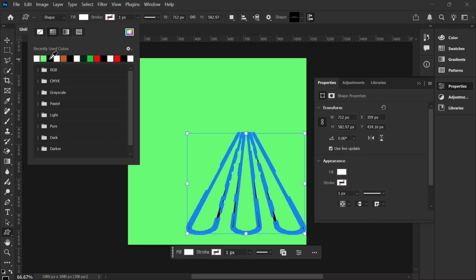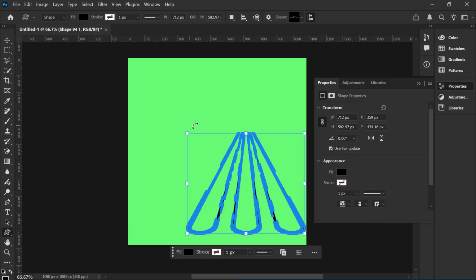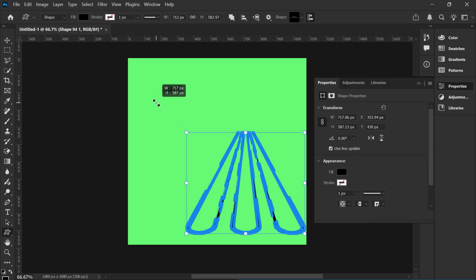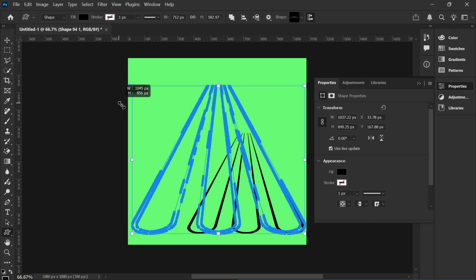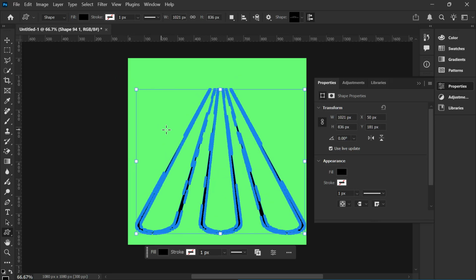There are also a couple of helpful keyboard shortcuts you can use while drawing. If you hold the Shift key while dragging, Photoshop will keep the proportions of the shape perfectly balanced. And if you hold the Alt key while dragging, the shape will draw outward from the center instead of from the corner. These small shortcuts make it much easier to position shapes exactly where you want them.